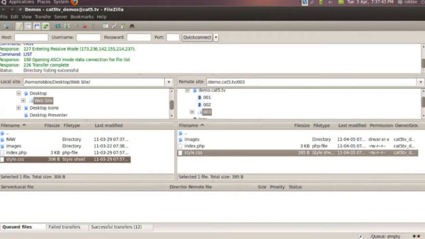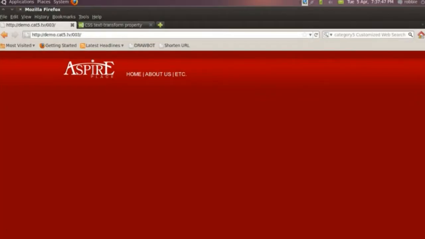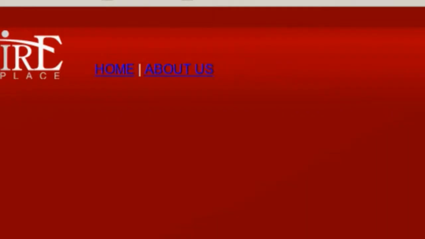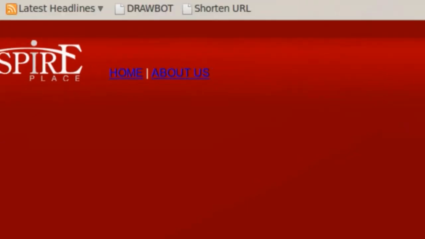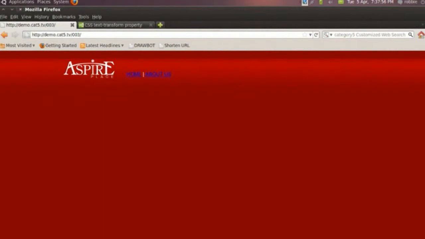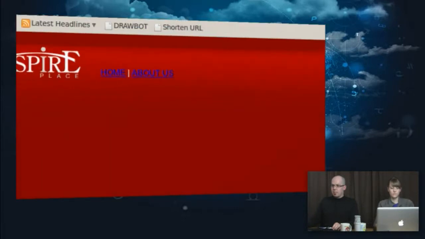Oh, and I'll upload index.php. Here we go. So now you see, we've lost our styling, we've lost the color of our menu, and that's because now this is actually a link, and so it's being interpreted a little bit differently than just plain text. So the only thing that's being interpreted the way that our CSS asks it to is that little separator in the middle, the pipe. Okay?